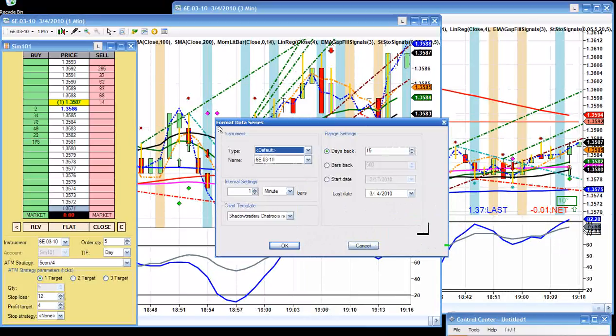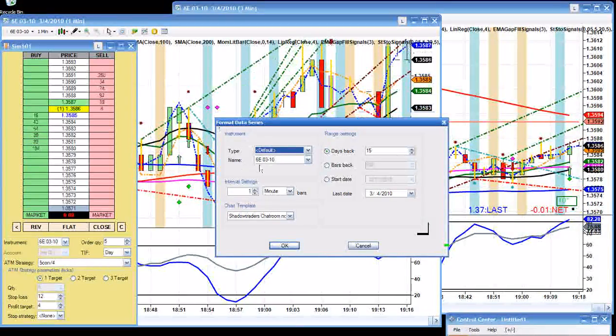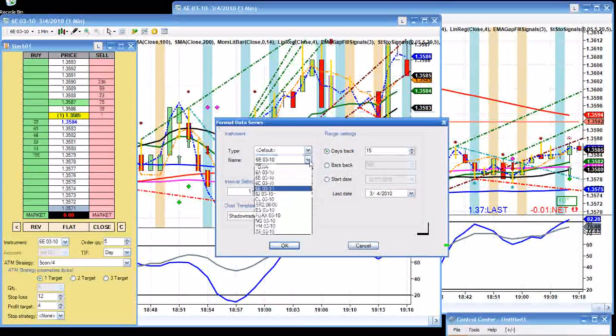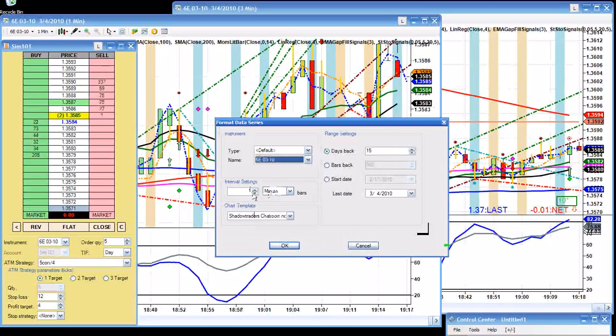As you can see, you get your Format Data Series box, and in there's your name, which is the naming of the different markets. You click the drop down box and you can change it to any market. There's your ES S&P 500. I'm going to select the 6E. Where your interval settings is your time frame, so here I've selected the 1 minute.